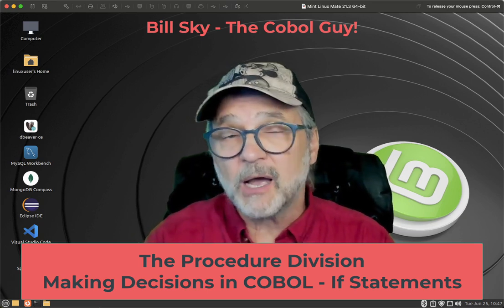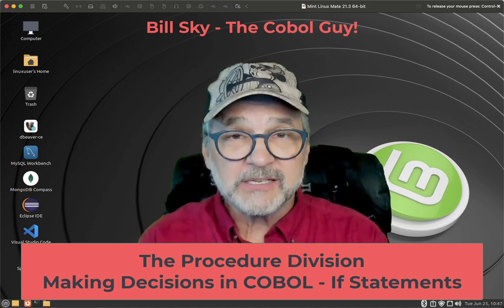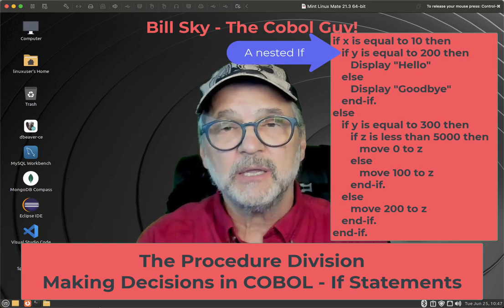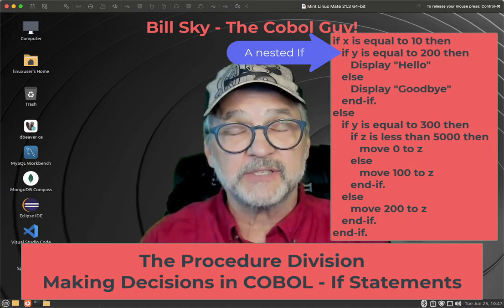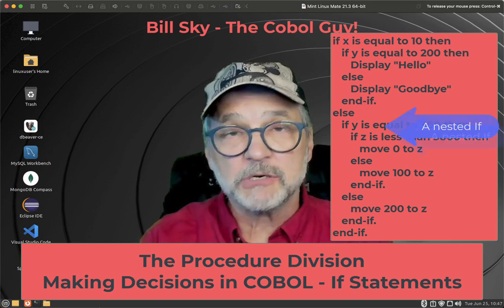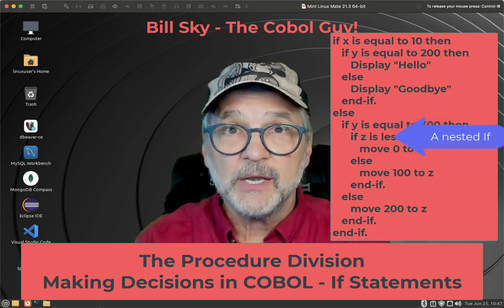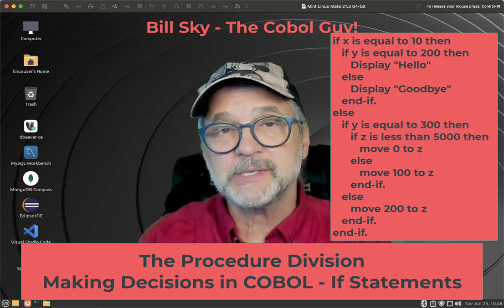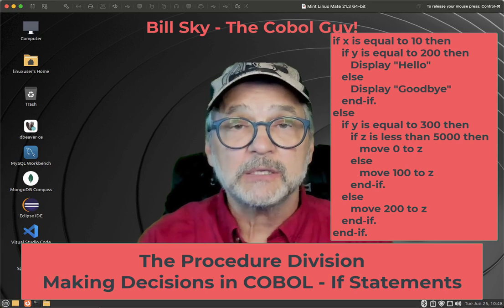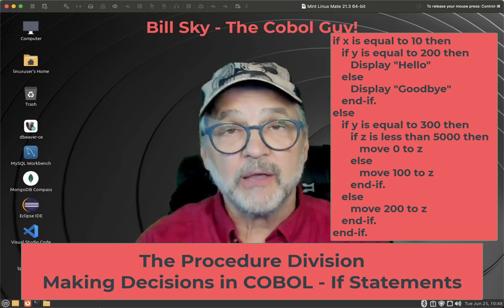Now, one thing we didn't talk about were nested if statements. A nested if statement is an if statement that, if it's true, you can ask another if statement. If that's true, you can ask another. So you can have multiple if statements. Just be sure that if you do nested ifs, you always end them with an end if to close out that if.